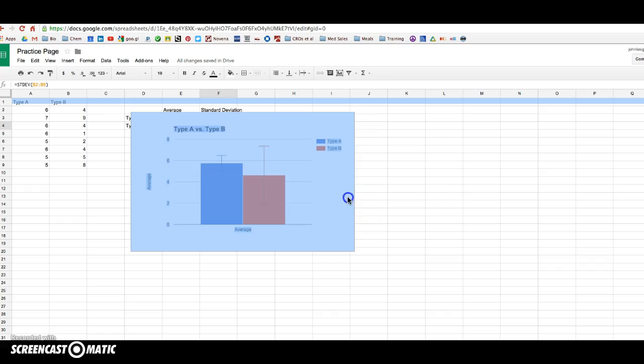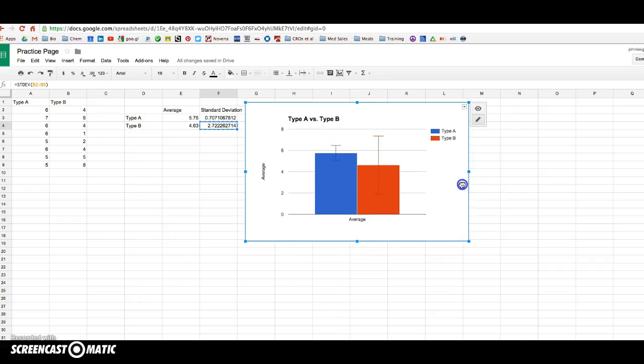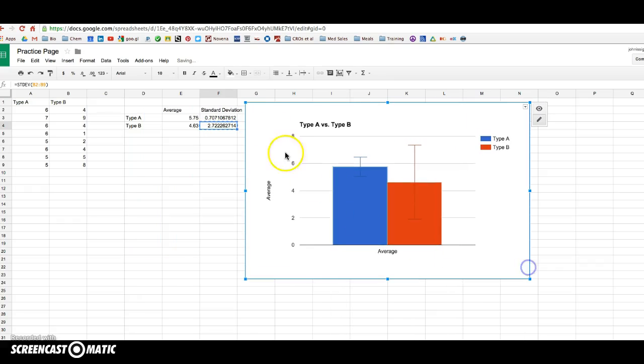So now that I have my graph completely finished, if I blow it up, I can play with the axis titles. I'd like this to go from 0 to a maximum. 8 seems like a reasonable value. And notice that the averages are different, but the standard deviation, particularly in type B, is rather extensive.